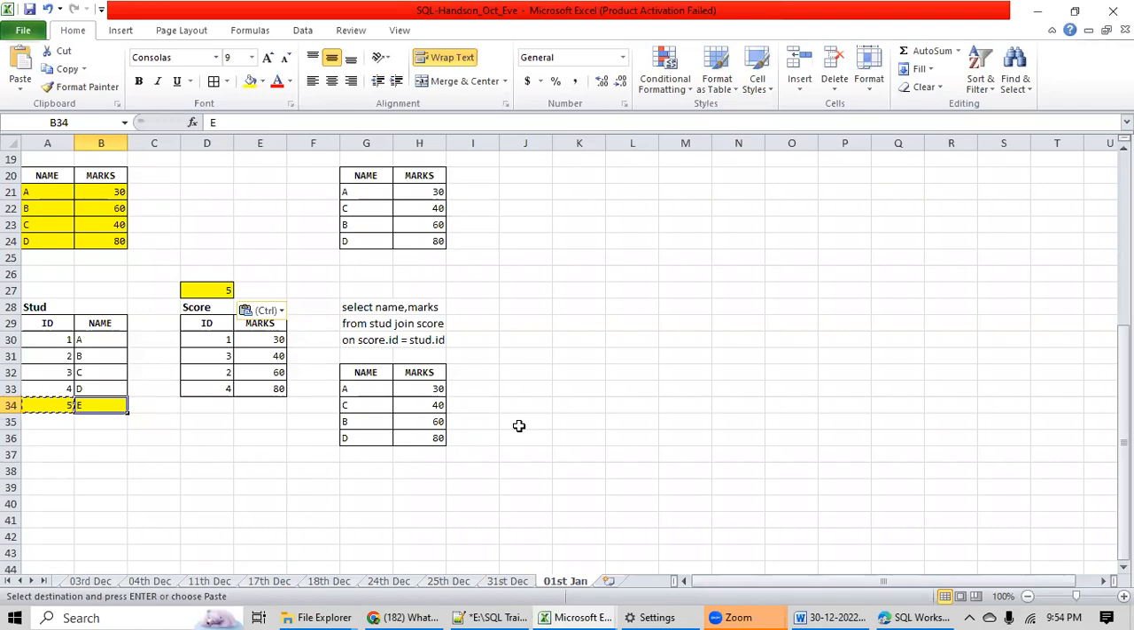Is this clear to everyone? Why don't you have any entry of name E or ID 5 in the output? Yes, clear. I told this reason to my principal: sir, for ID 5 we don't have any matching record in the score table. That is why there is no output. I can't do anything.